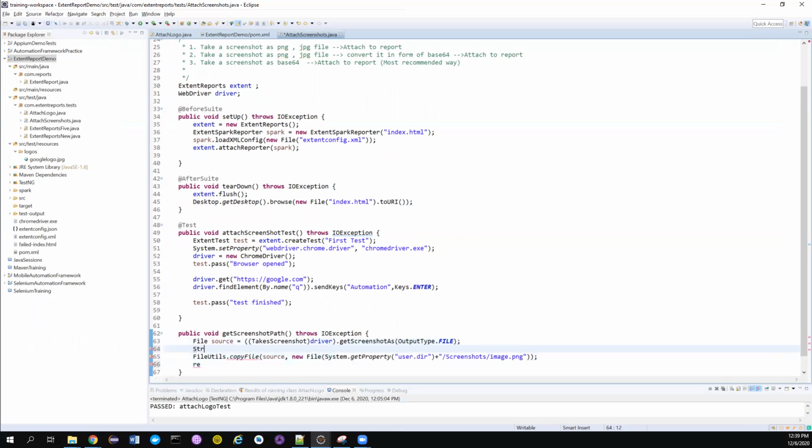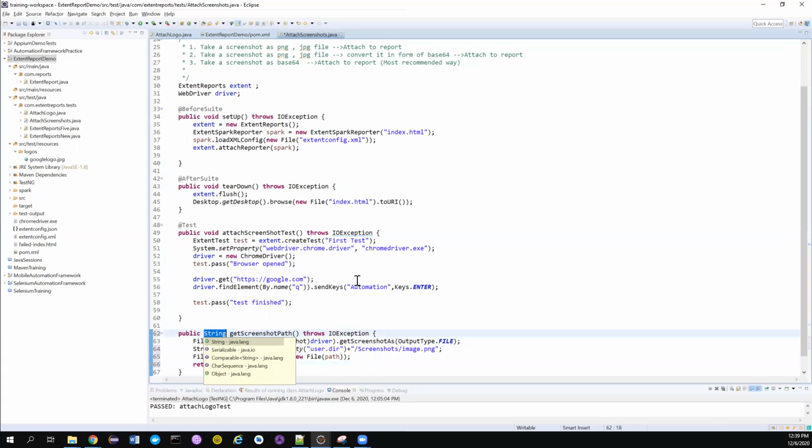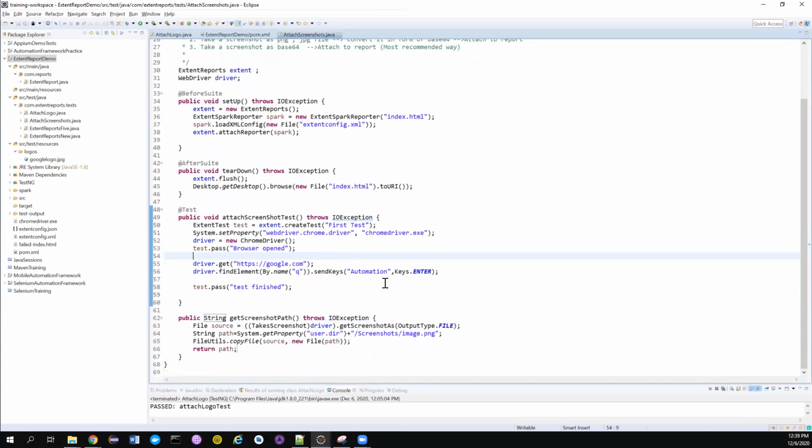Okay, so maybe I'll create a string path equal to, I'll copy this location. I'll create a local variable so that it will be useful for me. I want to create a screenshot, and then I want to move that from this location to that location that I have mentioned here. Okay. After doing that, I want to return the path. Okay. So now it will ask me to change the return type to String. That's okay. So now we have done everything to take the screenshot and get the screenshot path.